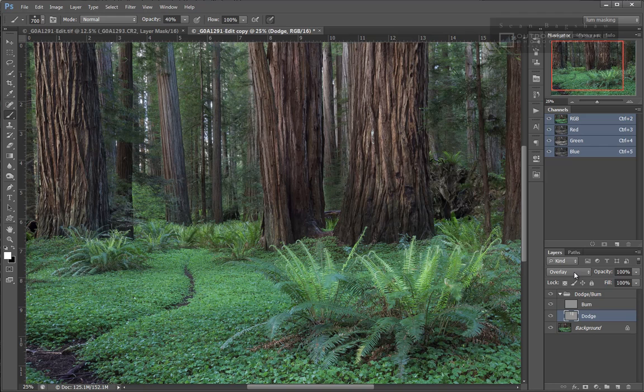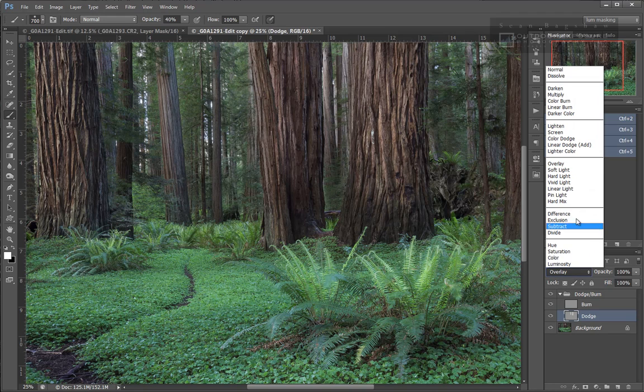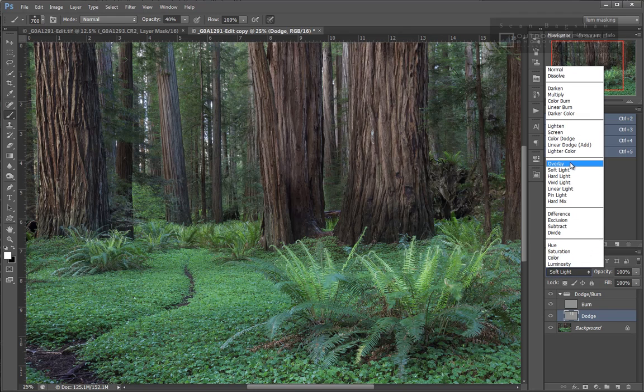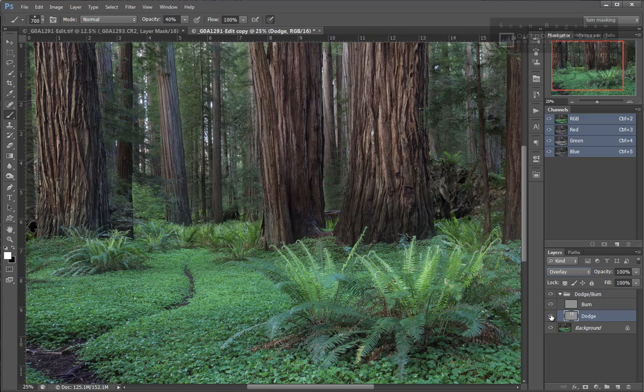If I switch the blending mode of that layer to soft light, you can see that lightening is happening with much less contrast in a way that, in this case, I don't like as much. So I like the overlay method better.